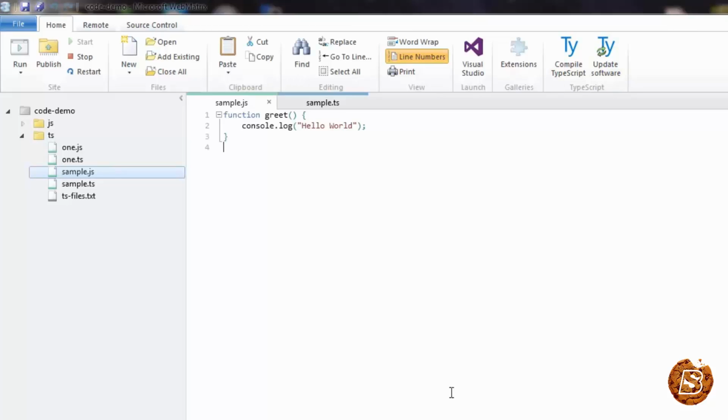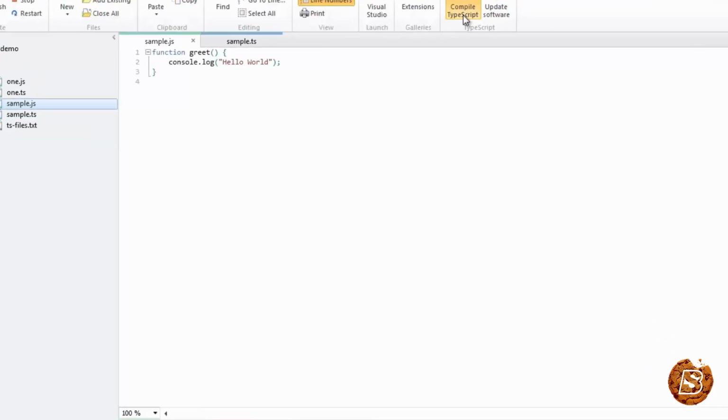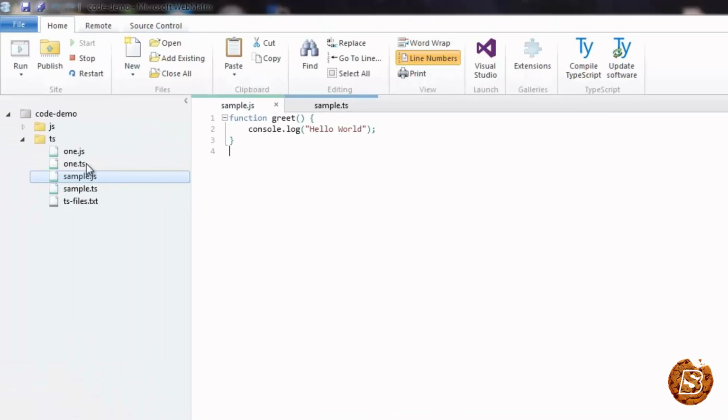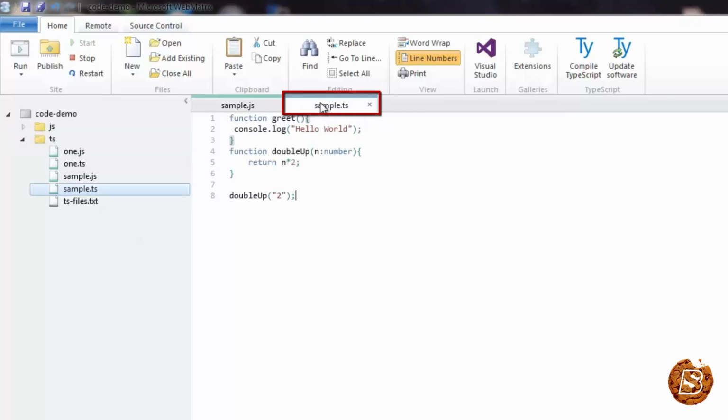Initially, when you save a file and try to compile it, it will install TypeScript no matter whether you have installed it earlier or not, because the path over here will be totally different from the path where TypeScript was initially installed. That's why a fresh installation will take place over here, and once installed you can compile your TypeScript files like these we have over here, sample.ts and 1.ts. When you click on compile TypeScript, it will compile all the TypeScript files that are available in your project. So it doesn't matter whether you have opened sample.ts, it's going to compile all the TypeScript files.